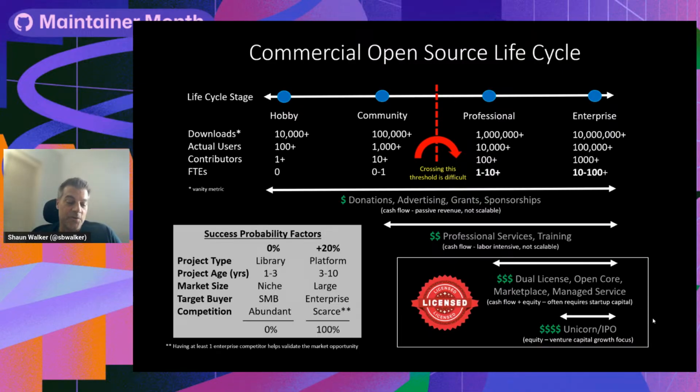Market size: if you're catering to a very small niche market, it's going to be tough for you to be successful in introducing a commercial business model. What you really want is a very large market that your product is applicable to.